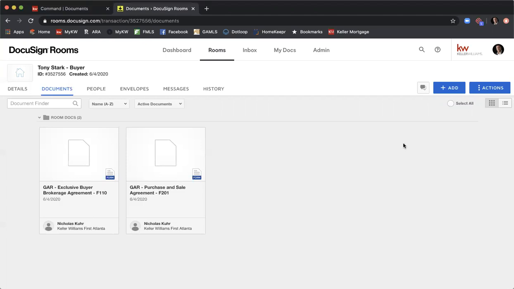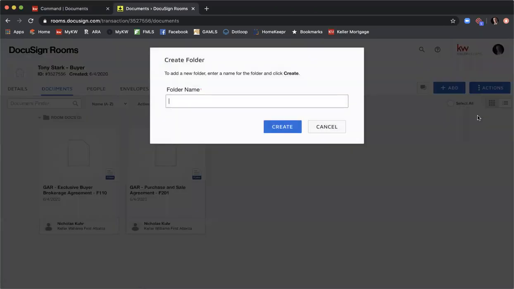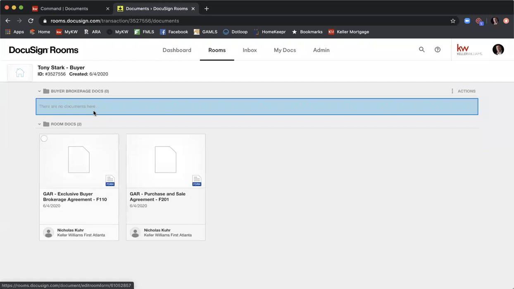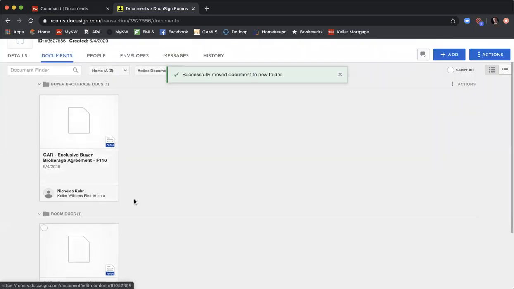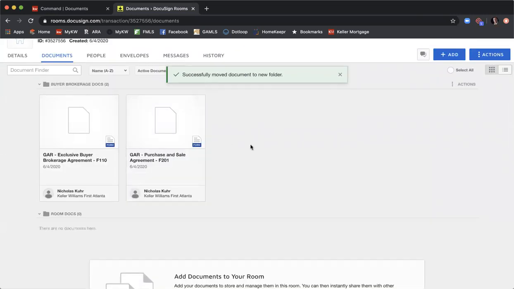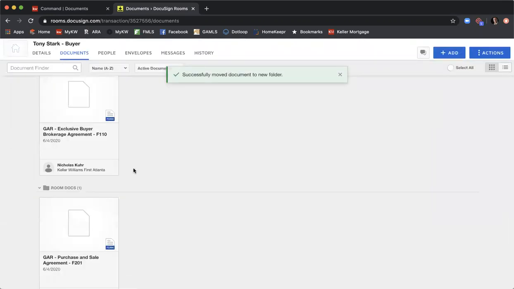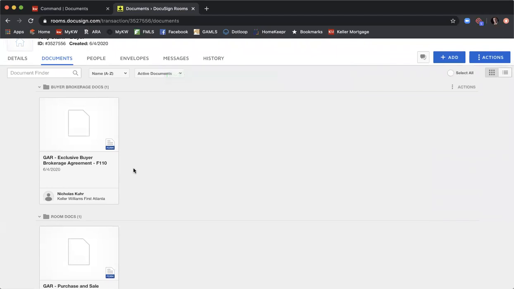But if you want to have a room or you want to have a folder, I'll show you how to do that. So you can click Actions and then Add Folder. Folder name, I'll do Buyer Brokerage Docs, and then click Create. And then if you want to move these documents over, you can just click on it and drag it up. So now I've moved the buyer brokerage document, and I can leave the purchase and sale documents in the room docs because that's not a part of my buyer brokerage.